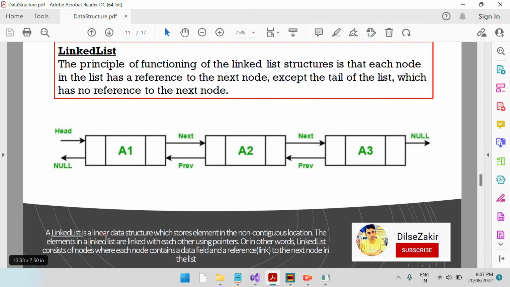This is linked list. Linked list is like, if you see here in this diagram, every node has addresses, a from and a to address. So A1 is the start node, so the start address of A1 will be null. But the next address will be A2.